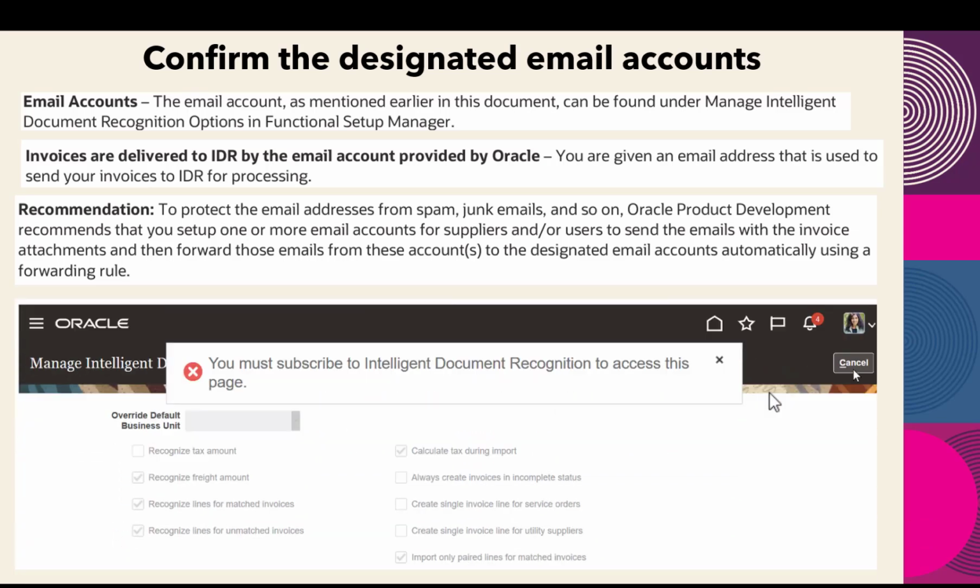As you see here, once you go to Manage IDR Options, you must subscribe to IDR to access this page. This is the error I mentioned before that you can face. In this case, you have to raise an SR with Oracle to use IDR. Once you raise the SR, Oracle will resolve the issue and provide you the email address which will be used for IDR processing.